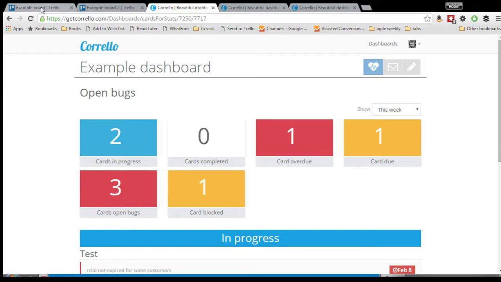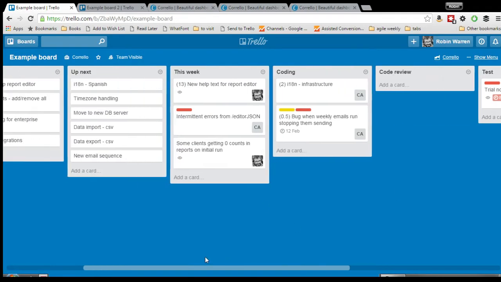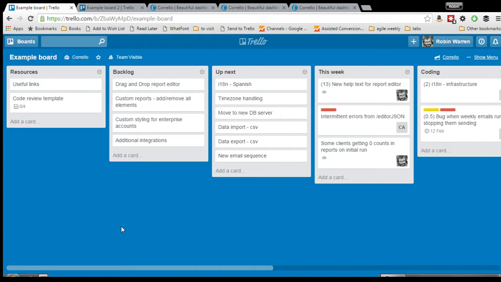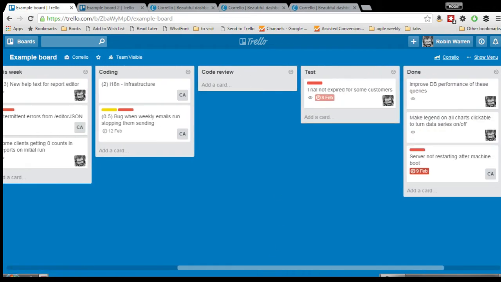I think we'll start here in Trello. So I'll just show you the Trello board that I've got set up, and then we can see how that's looking in Corrello. So it's very simple. We've got three lists here: backlog, up next, and this week. So that's the work which is waiting to be done. That's our backlog lists.